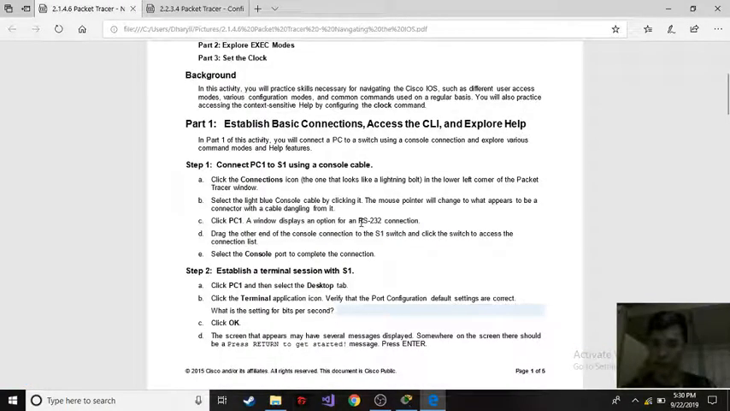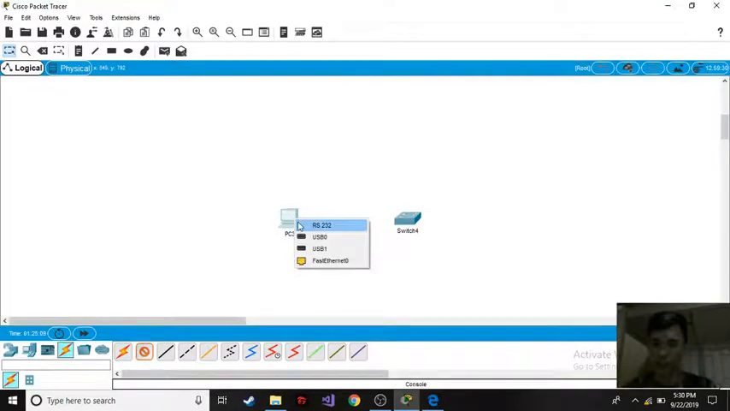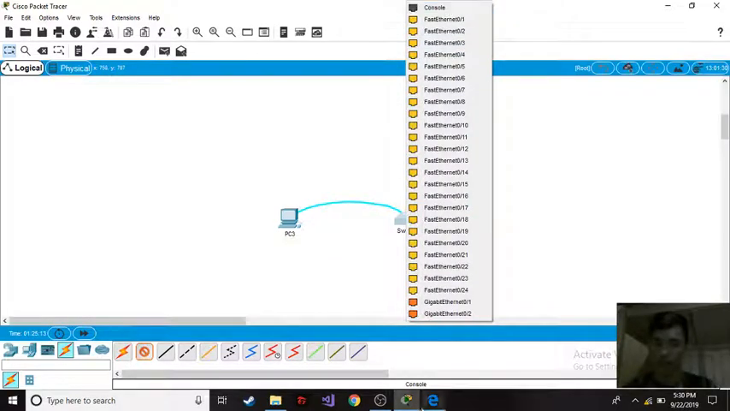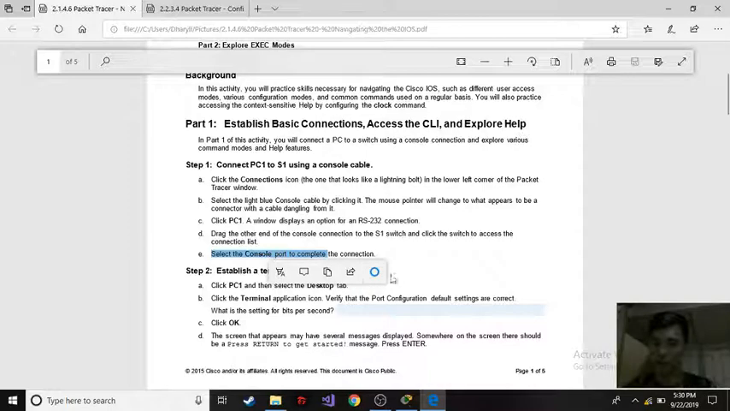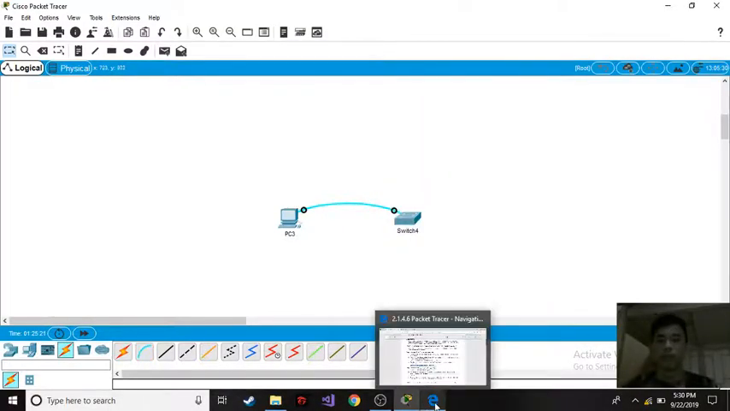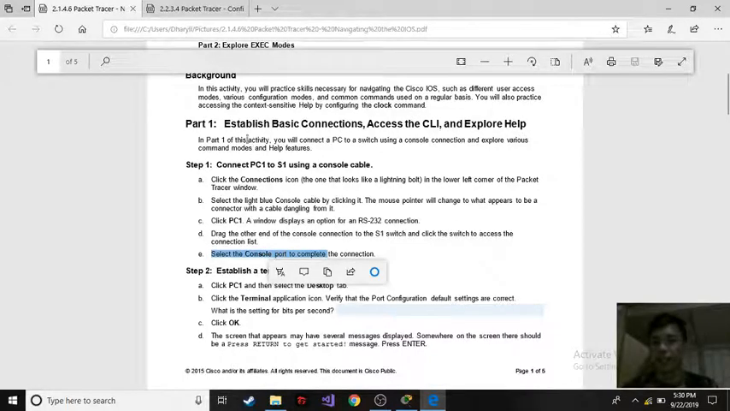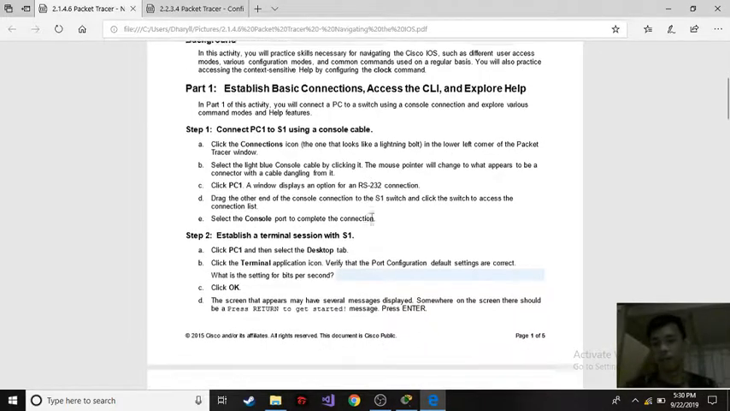and we're going to choose the RS-232 connection. Then connect to the switch. Then select the console port to complete the connection. So Part 1 is finished, which is establishing a basic connection, accessing the CLI, and exploring help.